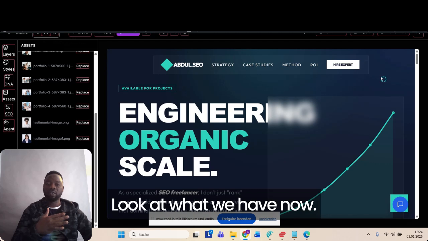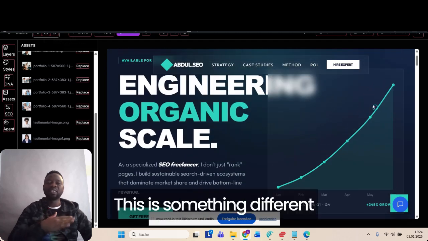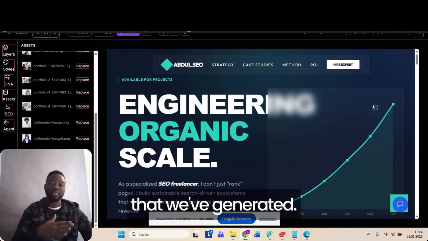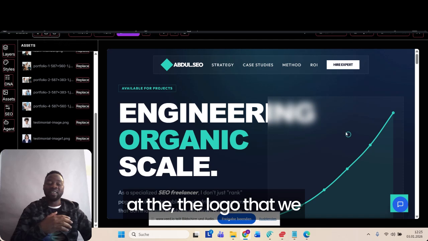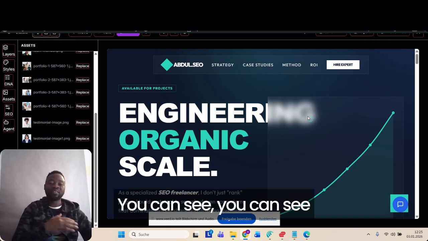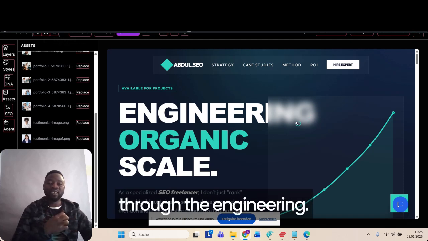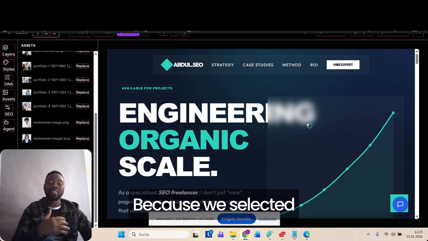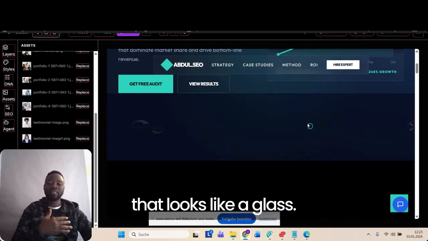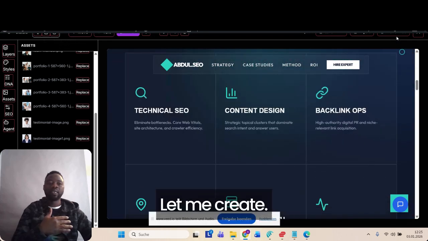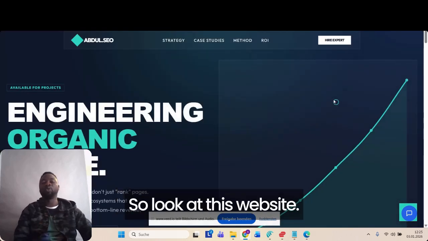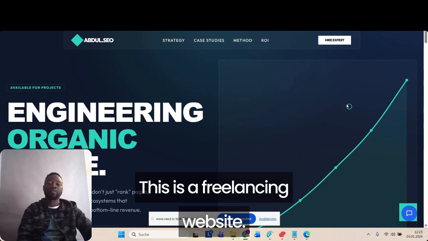Look at what we have now. Take a look. This is something different from the other websites that we've generated. And you can see, take a look at the logo that we have on the right side. You can see through it. Why? Because we selected glass, and it gives us a website that looks like glass. Look at this. Let me go into a preview. So look at this website. This is a freelancing website.